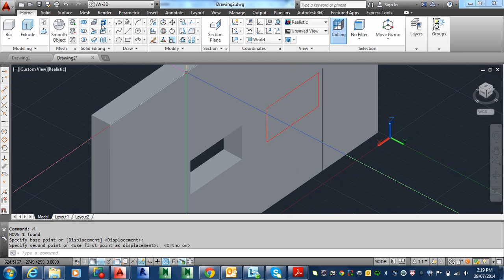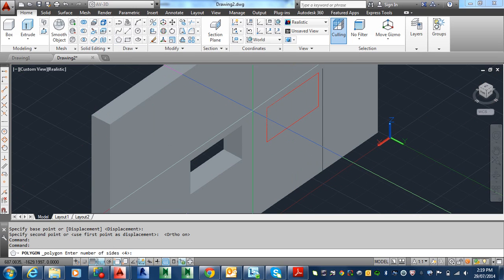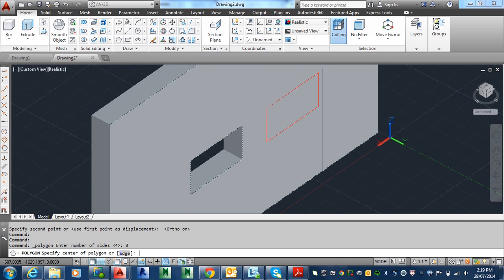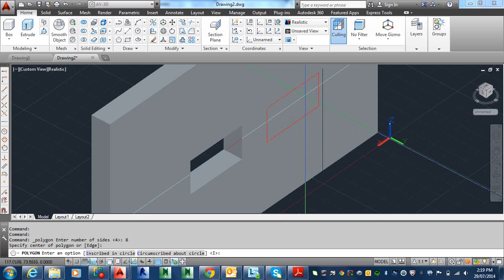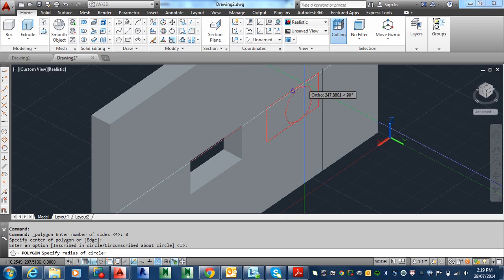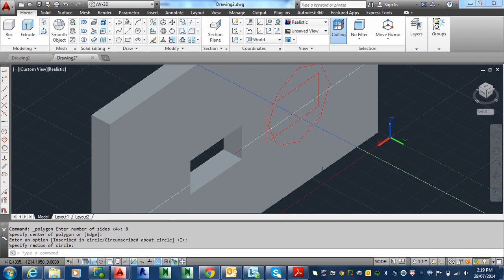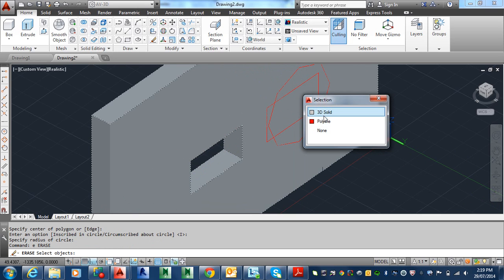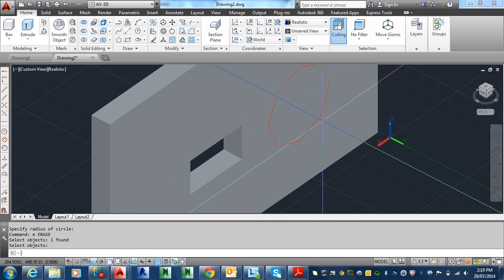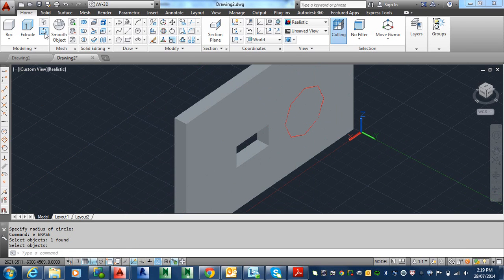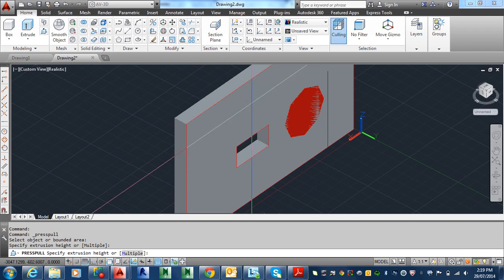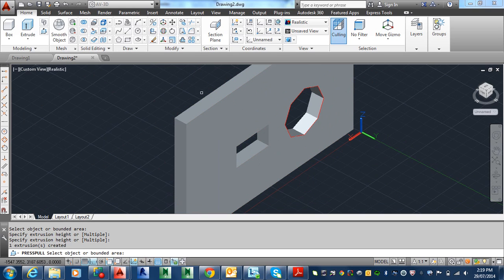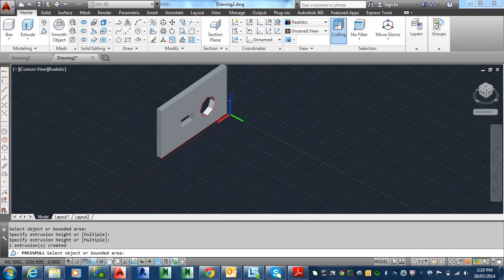Or obviously, you can do a polygon of, say, 8 sides. Okay, specify the center of it. And inscribe, and I can make it, say, that big. Let me just erase that other thing for now. This one here. Enter. So now I can do PressPull. Click in here. Now it has to be basically a polygon. It has to be a closed polyline. And there you go. So it's quite easy to do that.